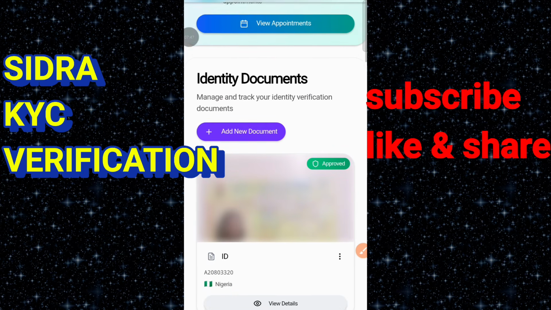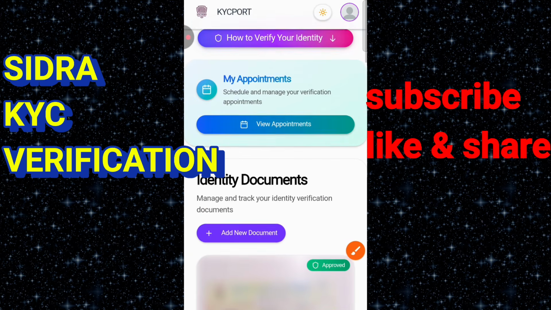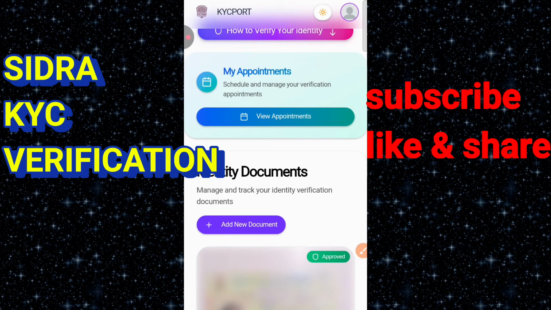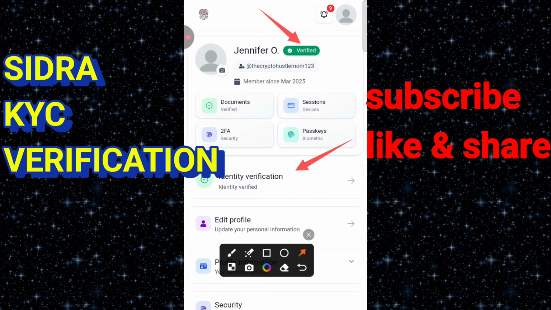So finally, my ID card is approved. My account is approved. Can you see? After booking the appointment, you walk majestically to your center, and the next thing you see is KYC verification approved. So you can see that here is showing verified, and coming here is identity verified. As simple as that.